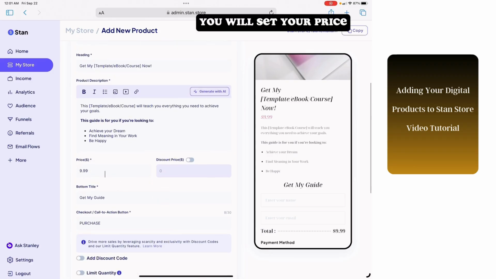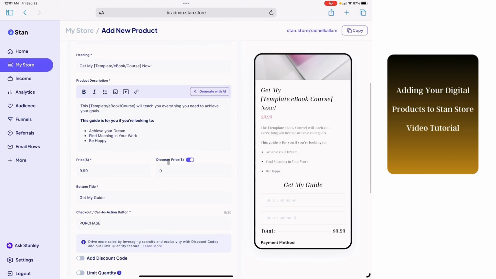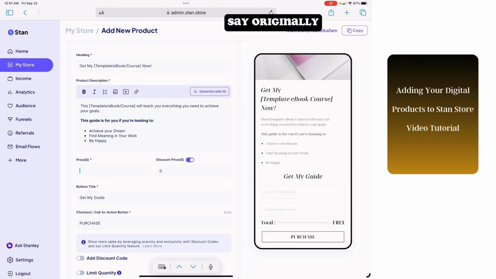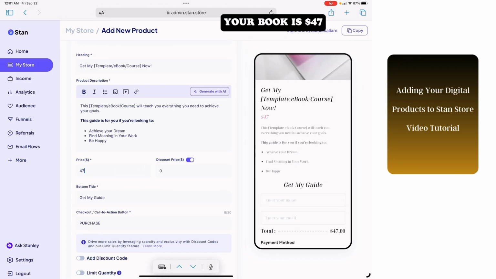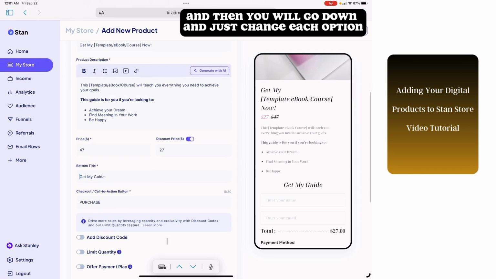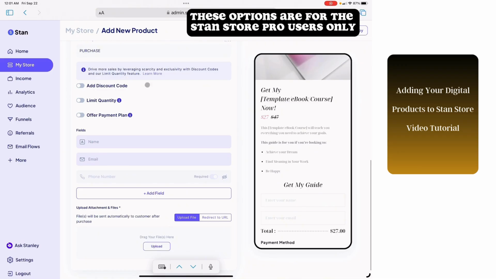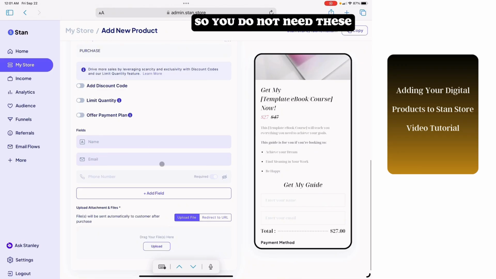You will set your price. If you want to do a discounted price, say originally your book is $47, but you are selling it for $27. This is how it will show in your Stan Store. And then you will go down and just change each option. These options are for the Stan Store Pro users only, so you do not need these.